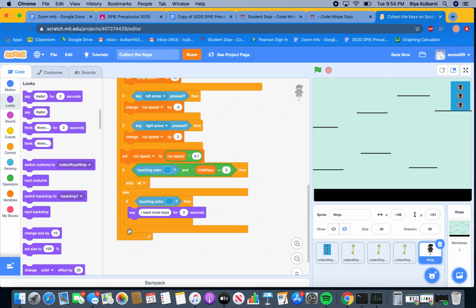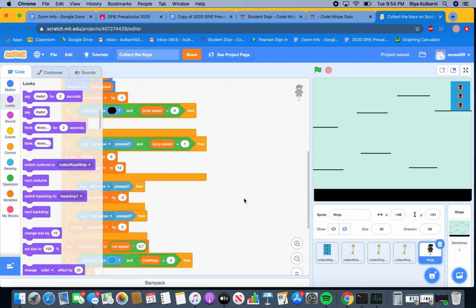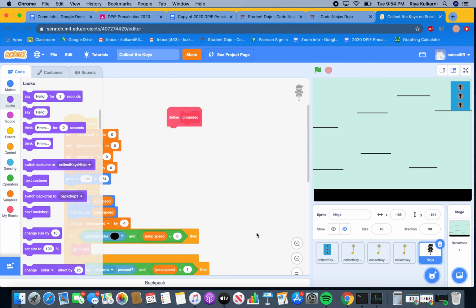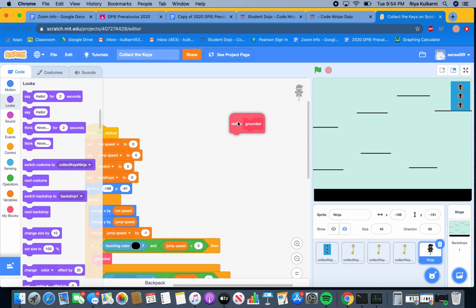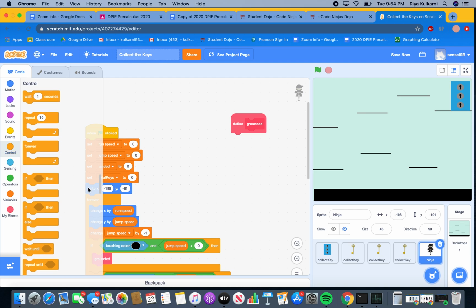So now make sure you have 3 orange lines at the very bottom to see if you did the looping correctly. Now, remember the define grounded block up here. So yeah, now we're going to get back to it. So this is just a small chunk of code. So now we're done with the majority of the code.